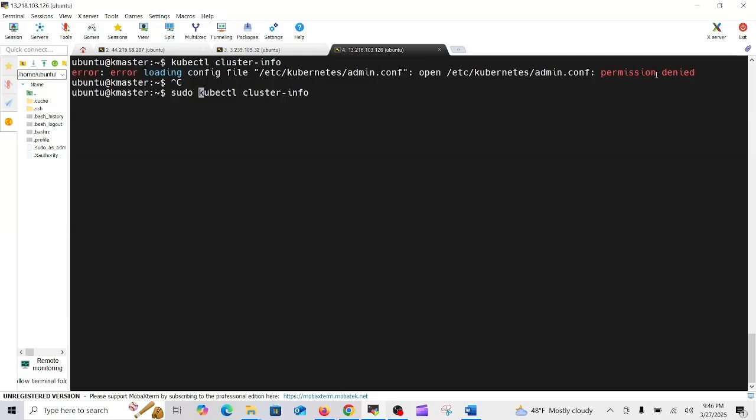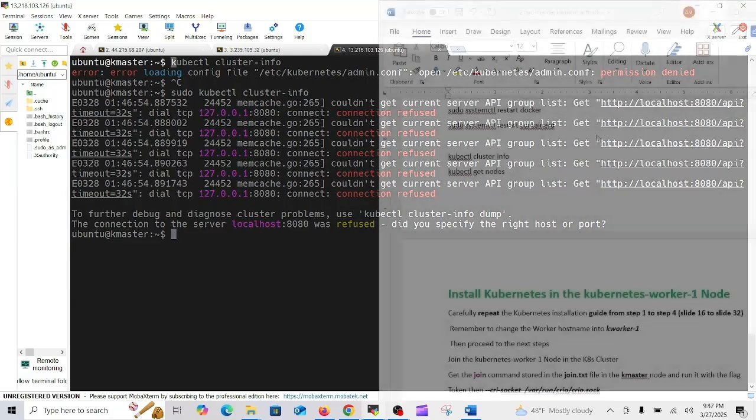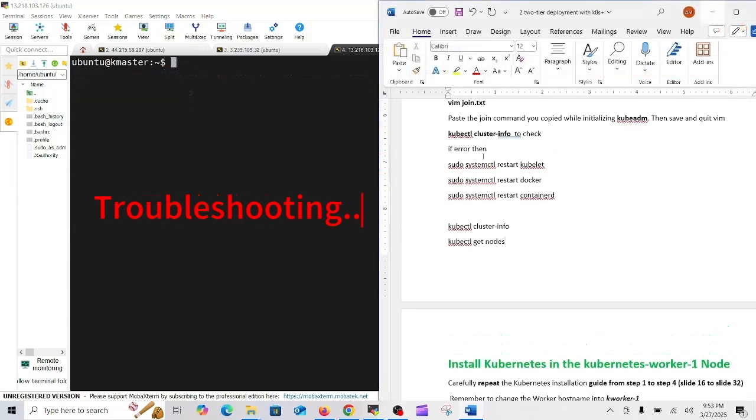See here, denied. So our cluster info, problem with API group here. This is not connected. So guys, if an error is coming, then we have to do these three things.